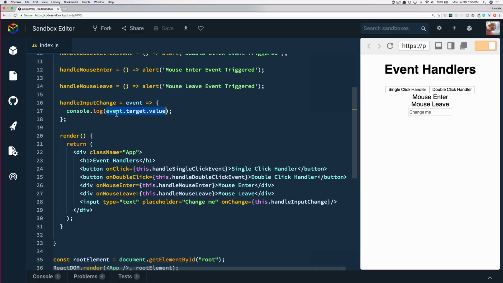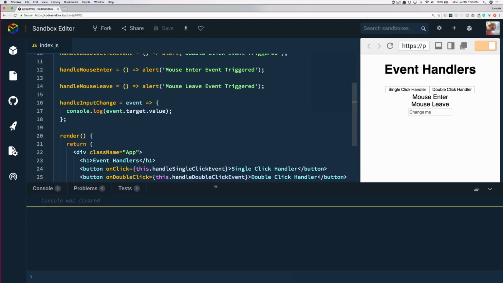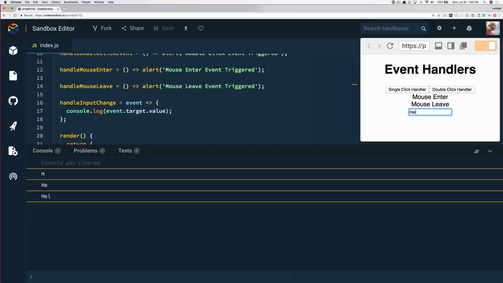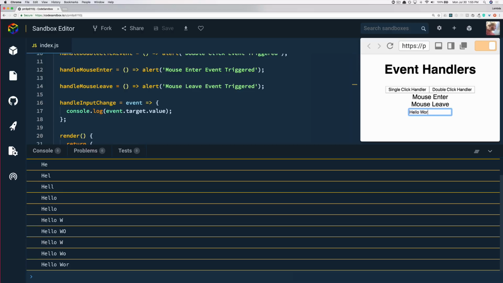So the event is the object that will get passed through. The target is what element it was triggered upon, and then the value is the value that is found inside of the input field as we type. So if I pull up our little console here in Code Sandbox and I start typing, you'll see that what we get is the representation of that value found in that input field.